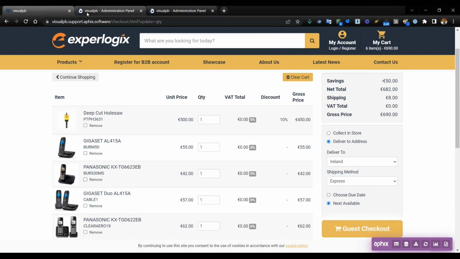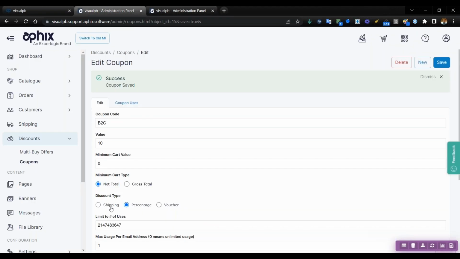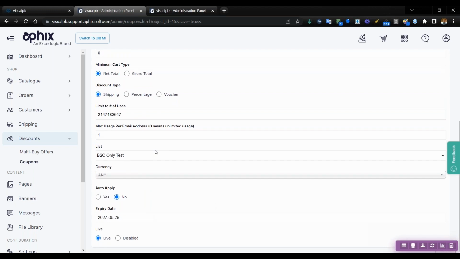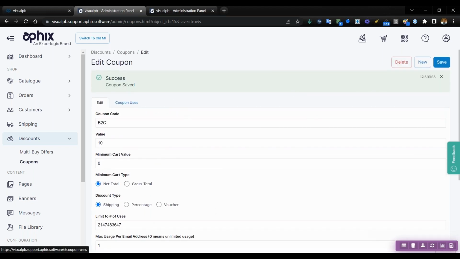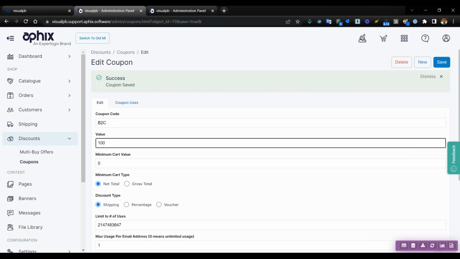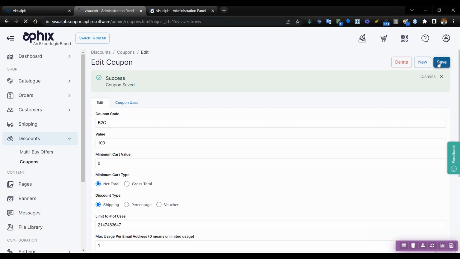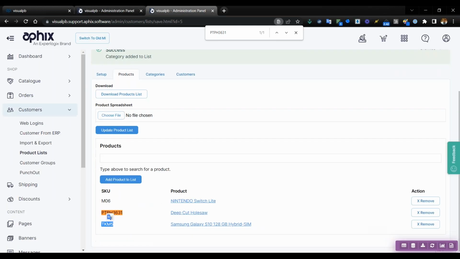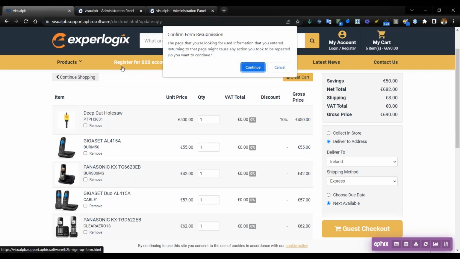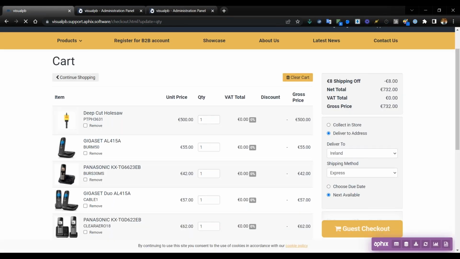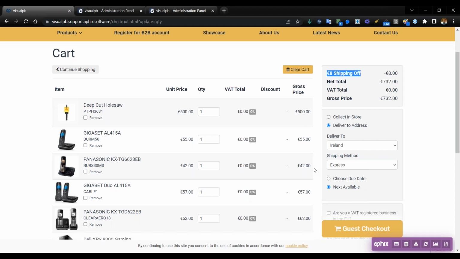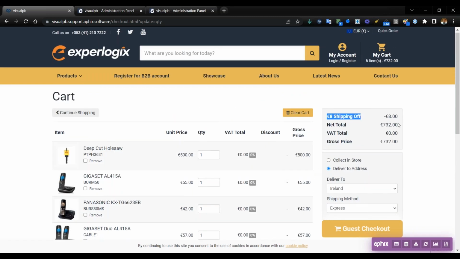If that coupon was changed to be shipping, let's just give it 100% value. So we can see now that it's called €8 shipping off because the shipping value was €8. And the discounts themselves are just the same as normal, but it's just taken the price of shipping off.